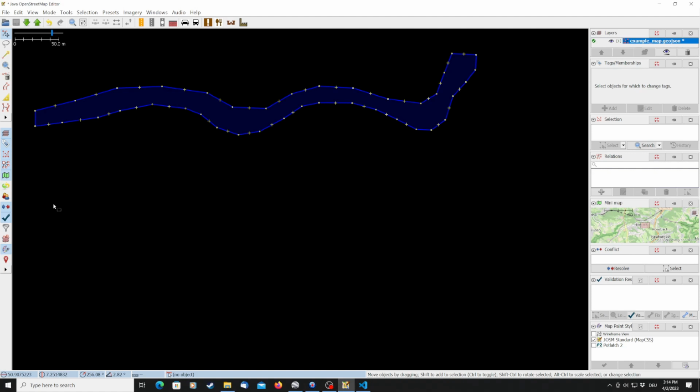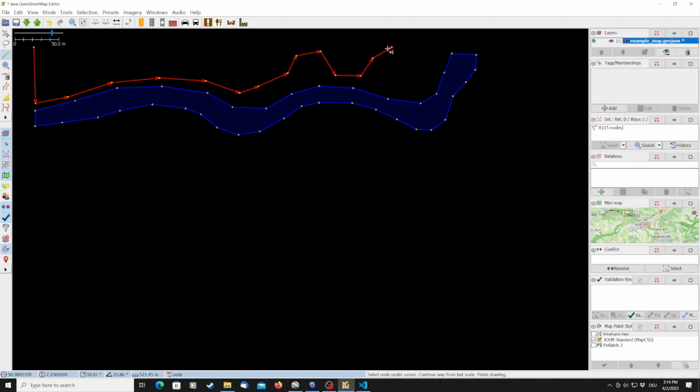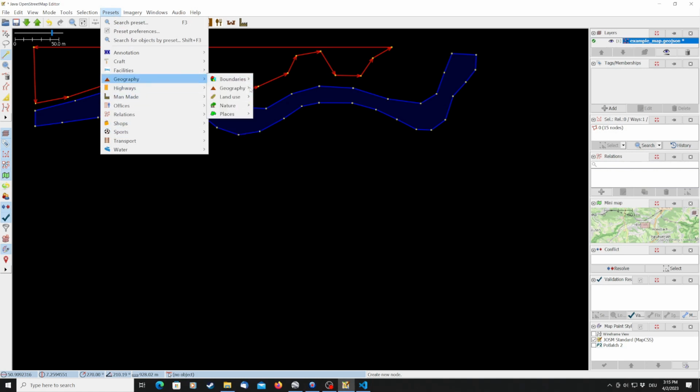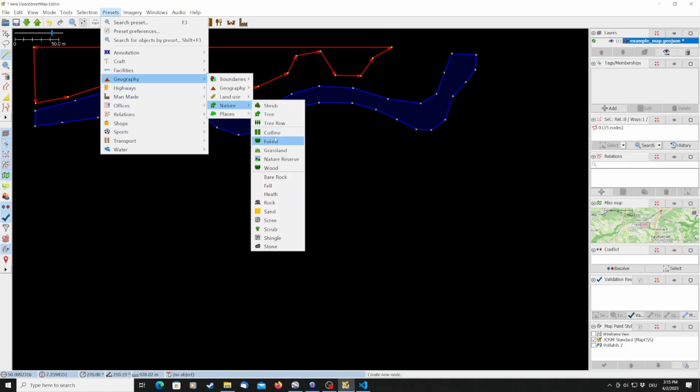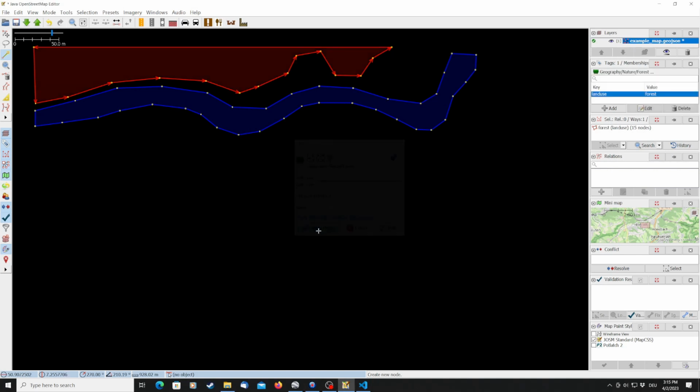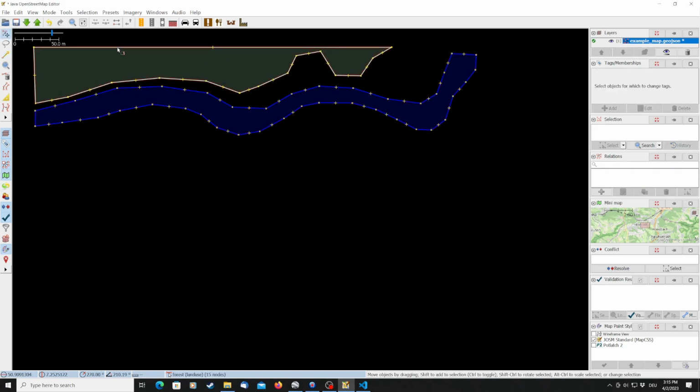So for that, let's add a little forest, let's say north of this river here. Why not have it like this? We'll use a preset. So it's geography, nature, forest, and we'll just leave this as it is. And now you can see this is painted green, so it's a forest.